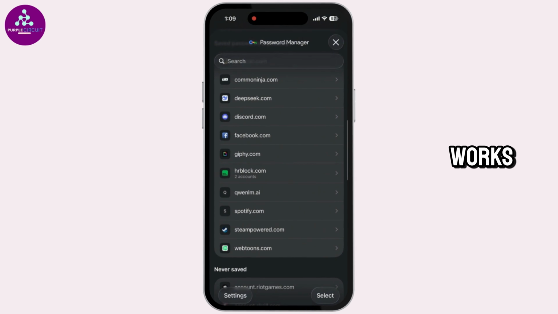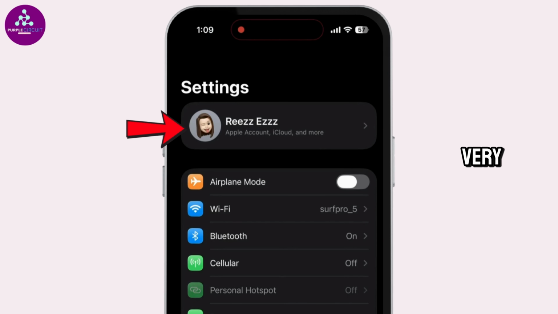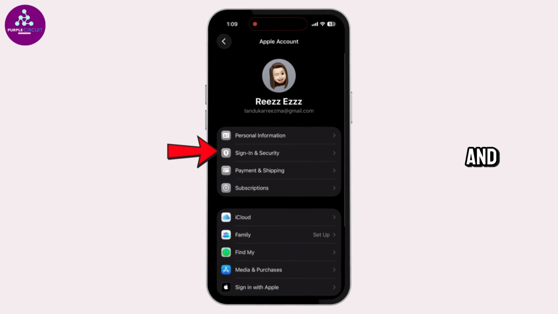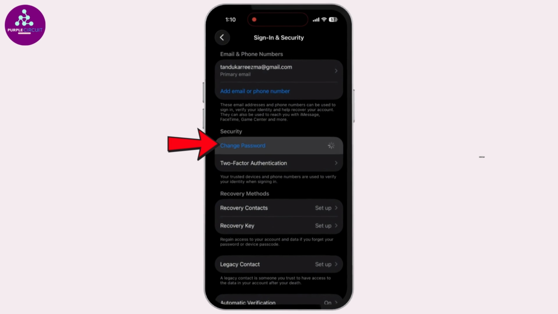If neither method works, you can still access your account by changing your password. For that, launch Settings, click on your Apple ID given at the very top, navigate to the option Sign in and Security, click on the option Change Password.